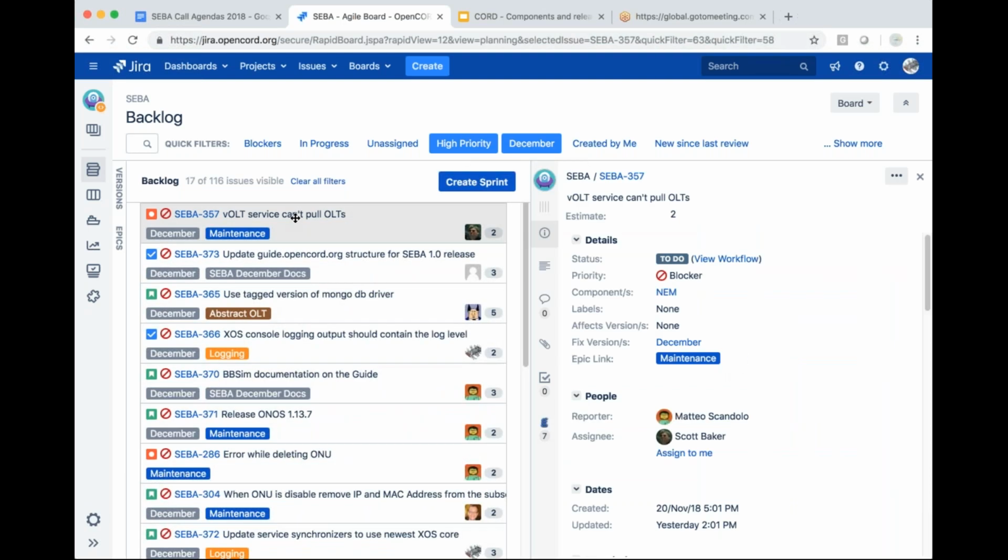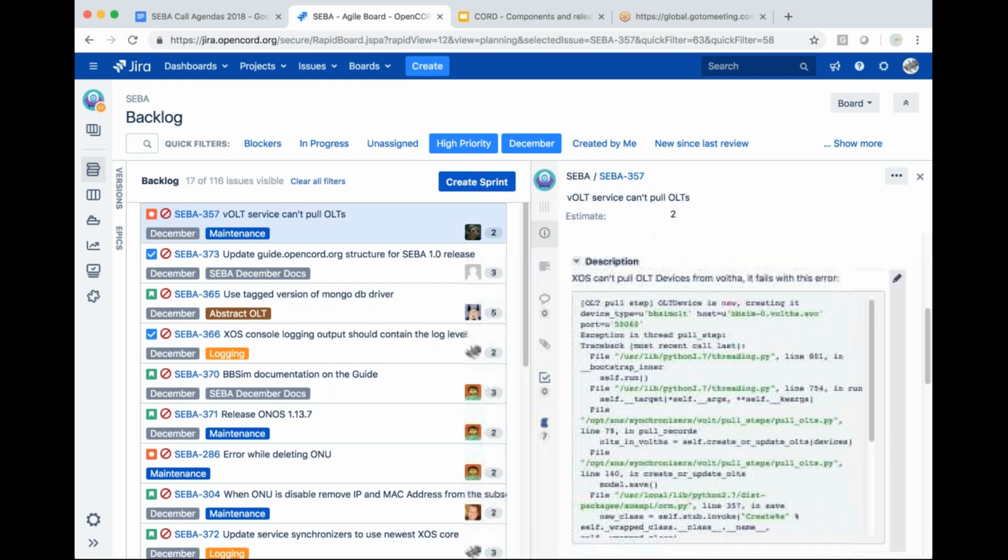The first item is Scott's SEBA 357, VOLT service campaign. Sure. Yeah, I need to spend some time talking this one over with Matteo and Sarah. The issue that we're having is that we can't pull OLT devices from Volta and create them in XOS because we need to know the uplink port. And the only place we learn the uplink port from is the SADIS server, which in turn gets it from XOS. So there's a circular dependency if we try to go that route. So I think we need to talk over offline what the intended workflow is for pulling those from Volta.